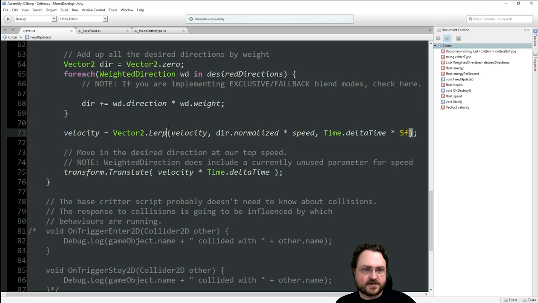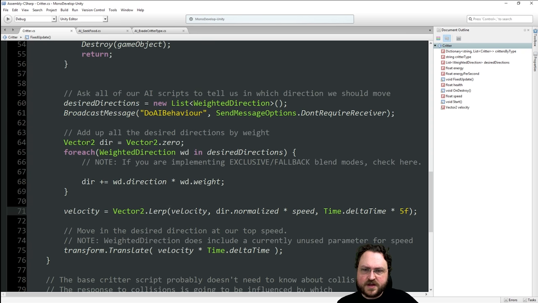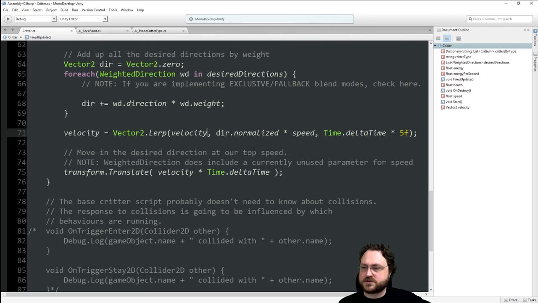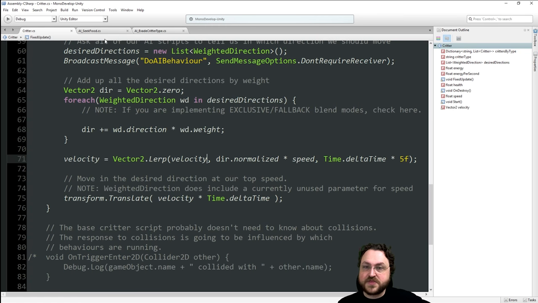I'm sure we have a way to slow down acceleration. If you're going with acceleration, send more models. If none of the behaviors return anything, the vector will be zero, so it will slowly move towards zero, and that will be okay. So then you add extra levels of intelligence as well, right?